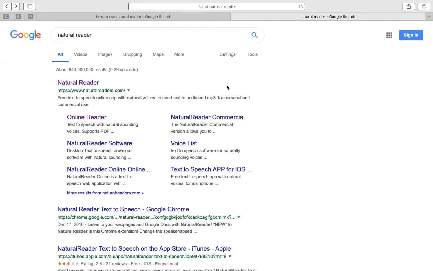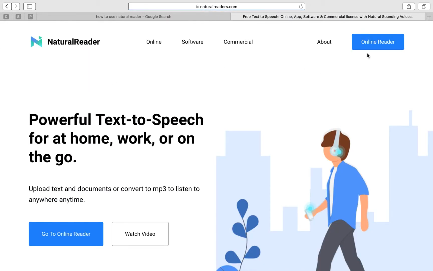Natural Reader is a free text-to-speech online app that can be accessed on Mac or PC devices. It's also available on iPhone, iOS devices and also on Android. So to access Natural Reader, simply Google Natural Reader, enter the site and click on Online Reader.